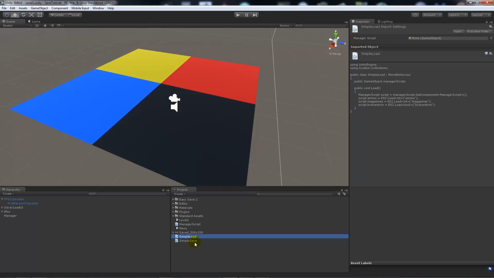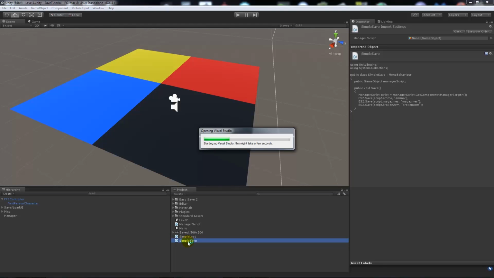If you need to load a scene, or load the position that your player was previously at, then we'll be able to do it. So what we're going to do is open up the EasySave or the simple save script, whatever you might have it called.